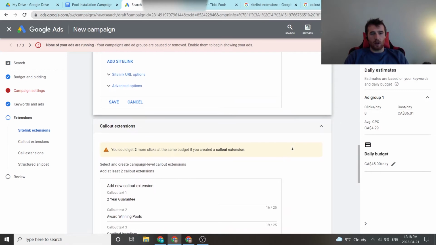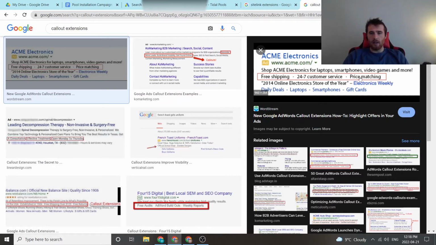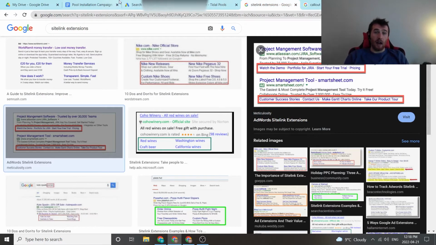The next thing here is callout extensions. These are another little bit that add on to the initial ad. As you can see here, it's little things that essentially pop up right below the description that also give you a good idea of why you should click on that particular ad.